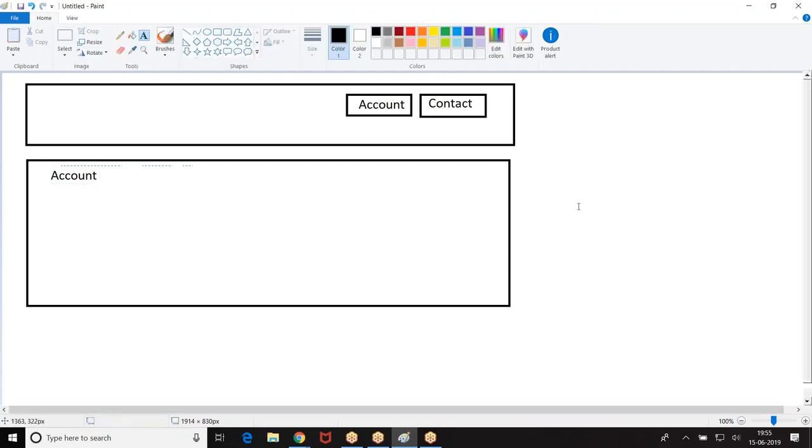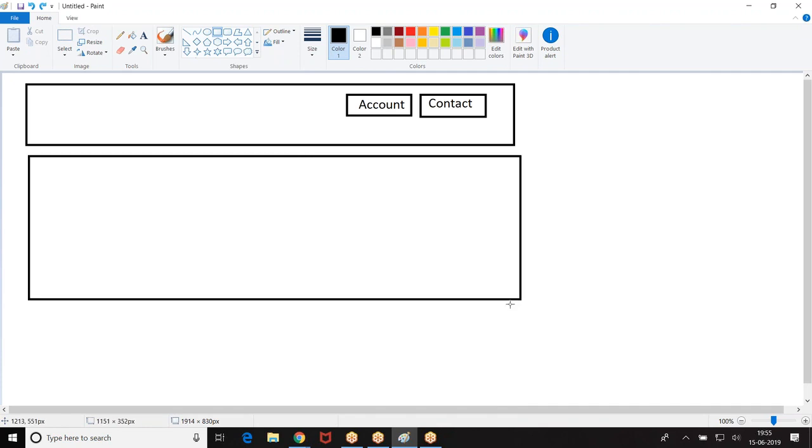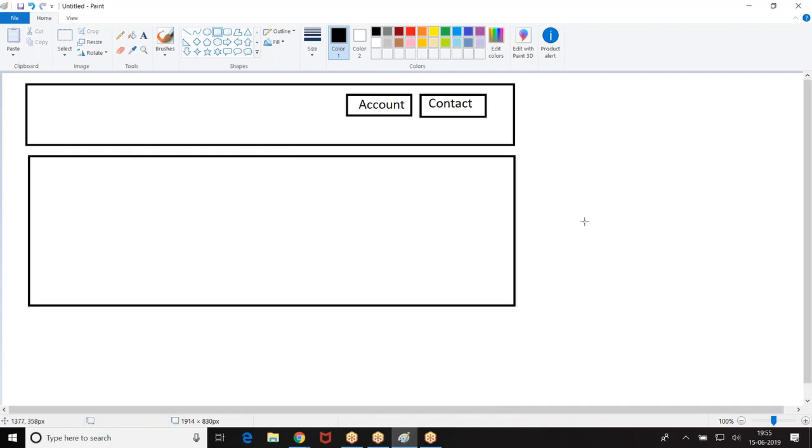When I click on contact, what should happen? The contact form should be created here. It should be added here, so that it is added dynamically. It is not like everything is already defined, hide someone, show someone. Are you getting my point?